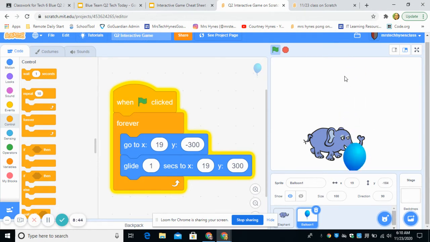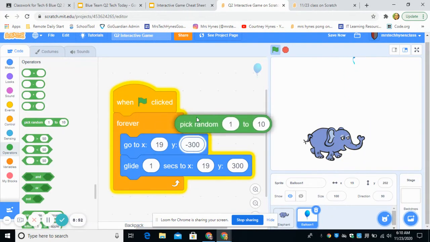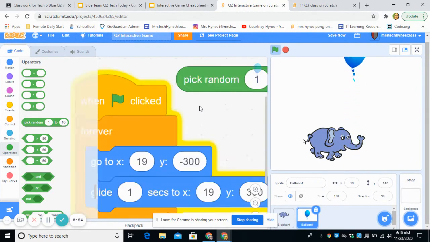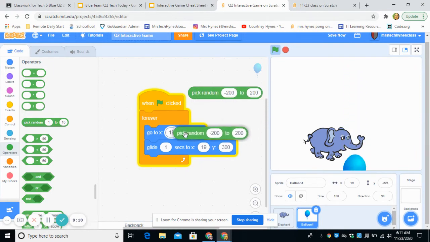So what I'm going to do to make this a little bit more entertaining is I'm going to go under operators. Under operators, there's this pick random number. I'm going to drag that out here. I'm going to just zoom out so you can see what I'm doing. This random number, let's have it pick a random number from the length of our stage, which is like negative 200 to positive 200. And I'm going to duplicate that, and I'm going to shove this inside the X.